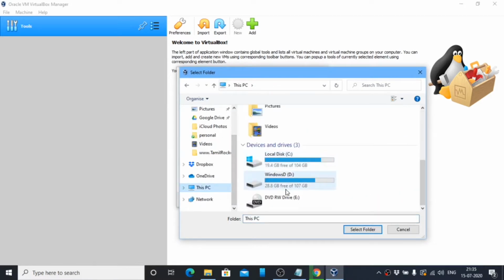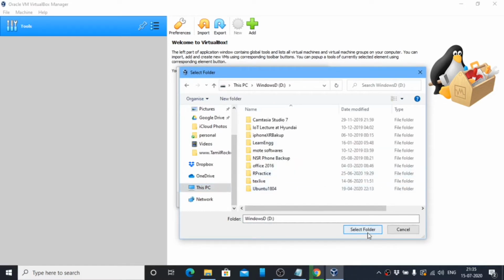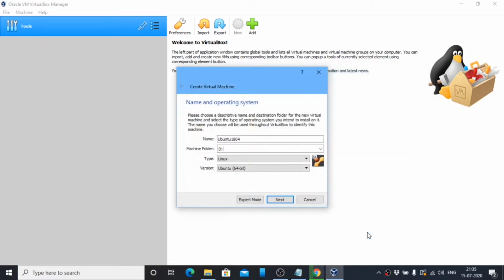I'll go to the D drive. See that I have only 20 GB free in my D drive. Maybe I'll give it and select the folder D colon. Let me use D colon, and I can use Ubuntu. It's Linux and the version is 64-bit. There is a 32-bit also, but we have downloaded 64-bit Ubuntu, so we use that.